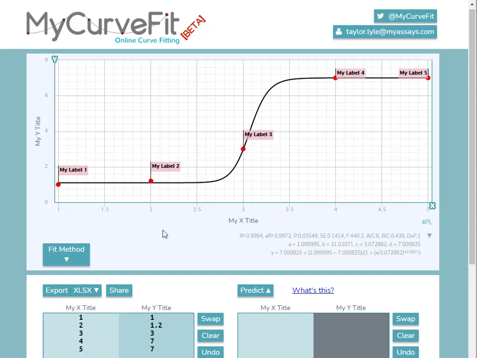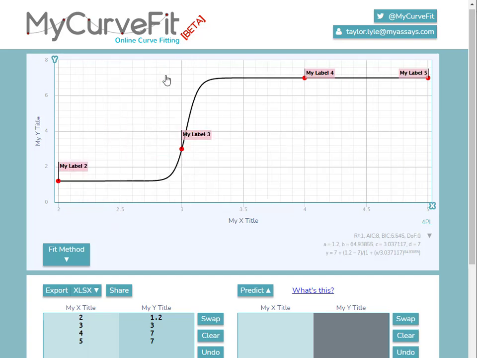Data points can also be excluded from your fit by clicking on the point and selecting Flag. This marks the data point. However, if I would like to remove the point from the fit, click the Remove Flagged Points option, and our curve is recalculated. I have one last data set to import, one which contains multiple replicates for each x value.